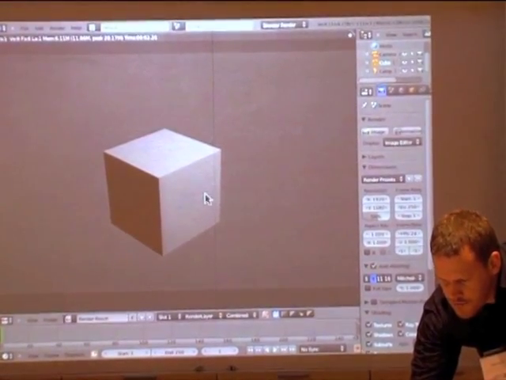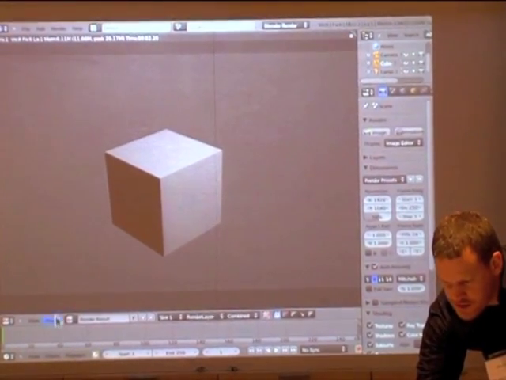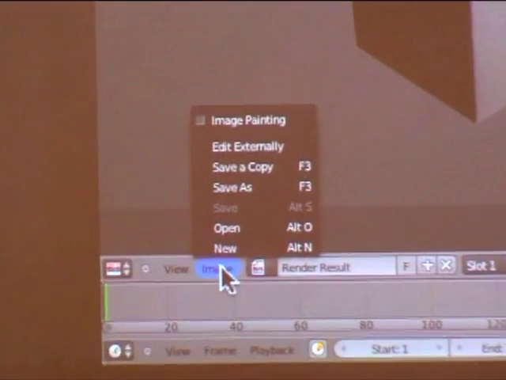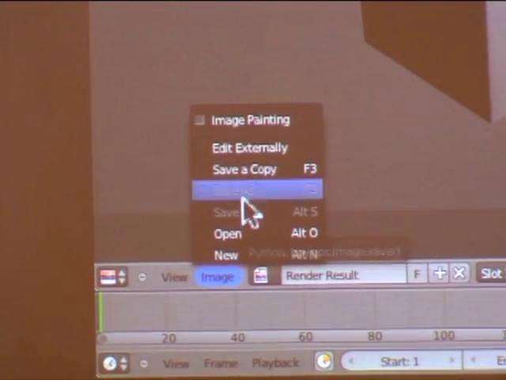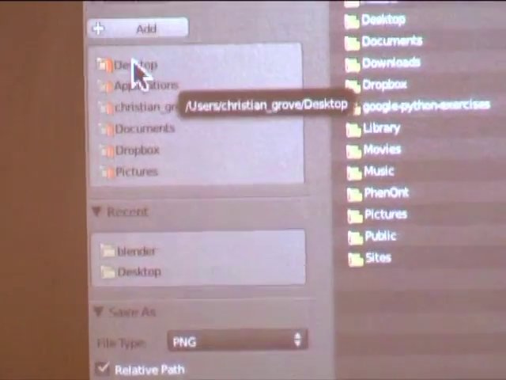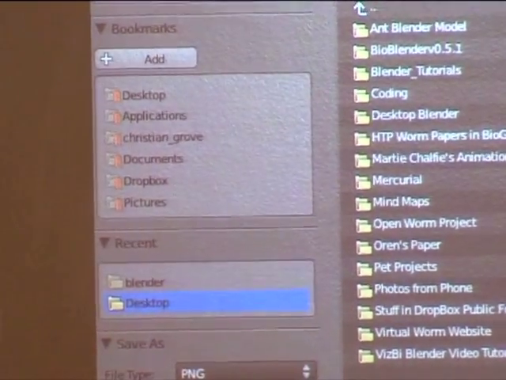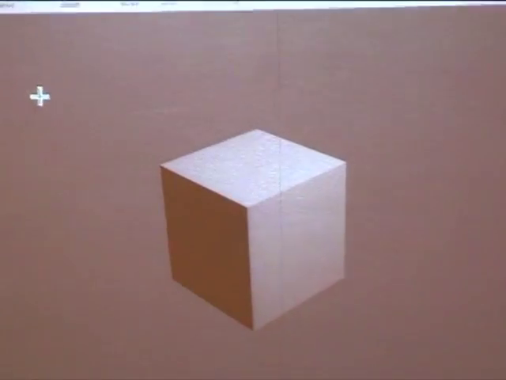So if we want to go ahead and save this, say on our desktop, we come down to the image panel, the image file option at the bottom of the panel, and we can click on Save As. And you can choose your favorite location on your computer. I'll choose desktop. I'll just leave it as untitled. Save as. And then when we open up our desktop, we should see our first rendered image.